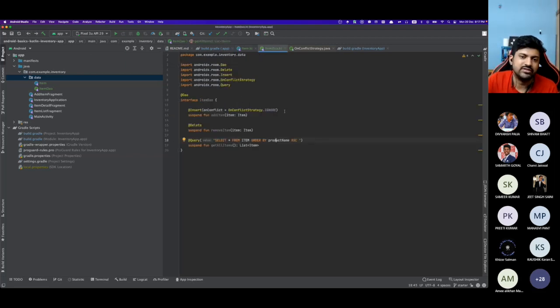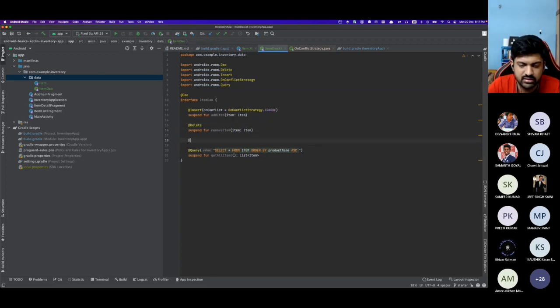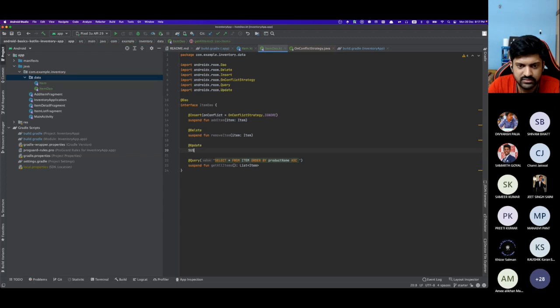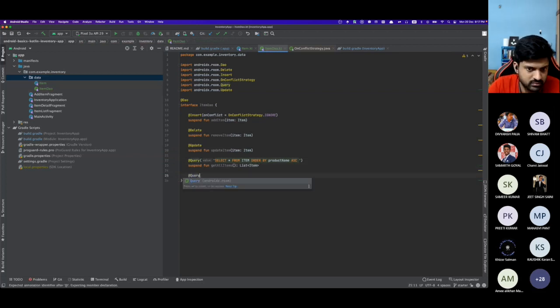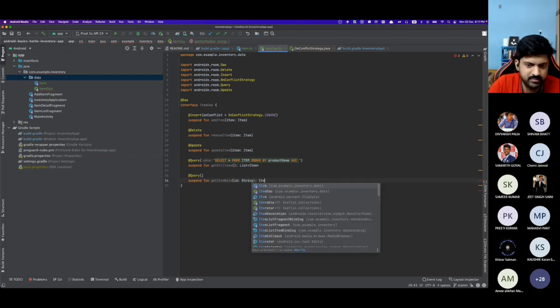So we have created a DAO as well, and the DAO gave us these functions. Let's also add the update function. If you wanted to get one by, for example, get item by ID, you passed in an ID. In that case, you will get a single item.